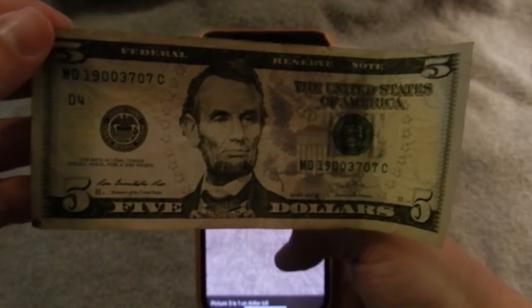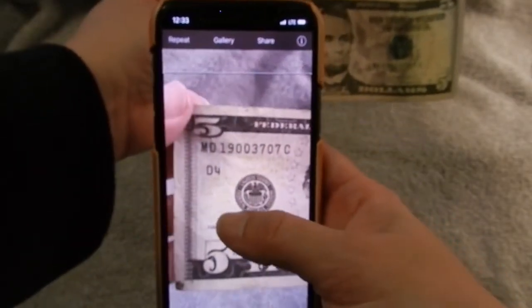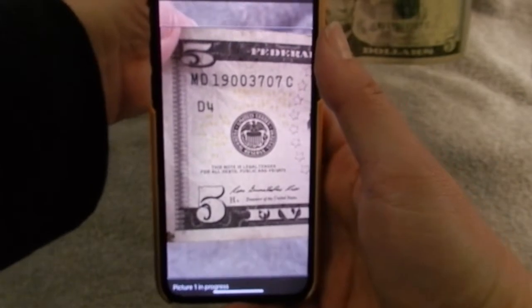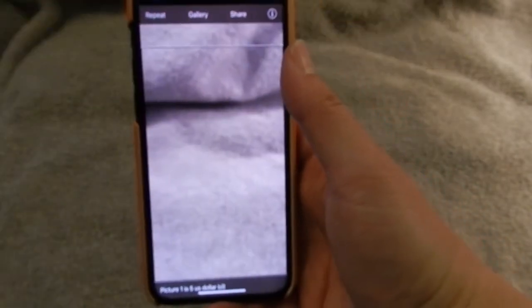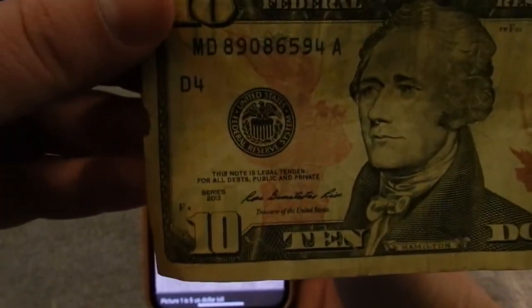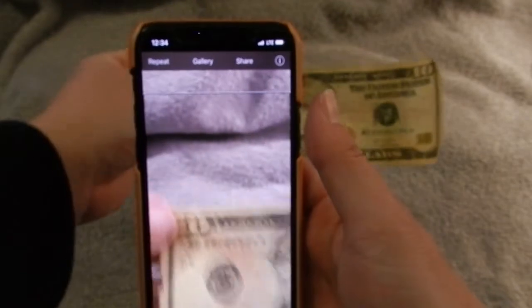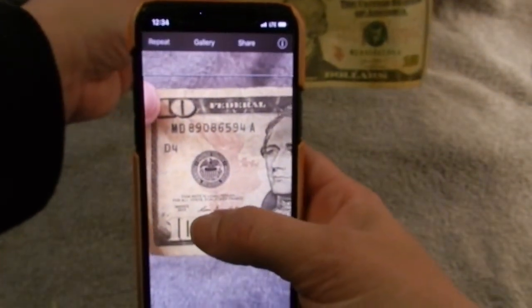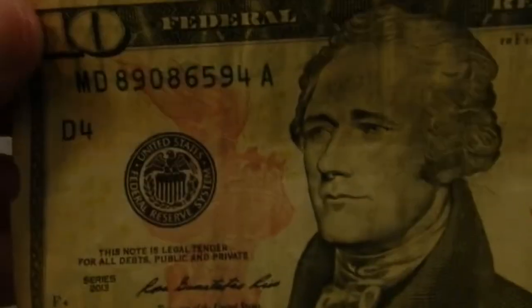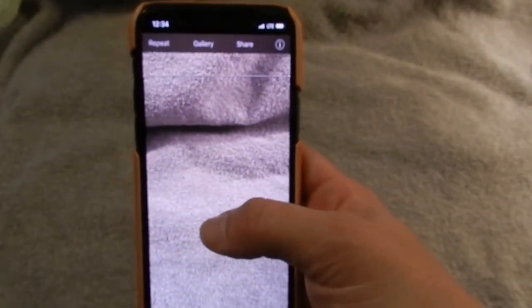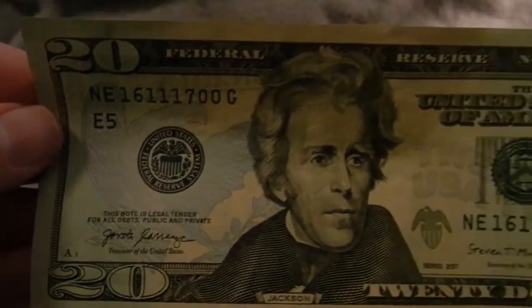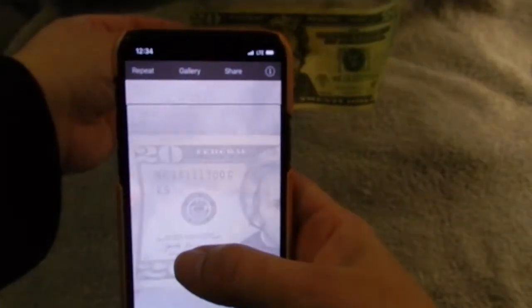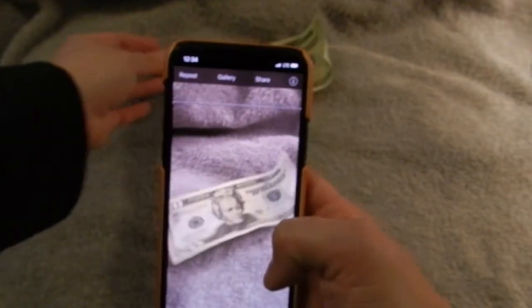A $5 bill is placed in camera view. Camera button. Button. Camera button. Picture 1 in progress. Picture 1 is 5 US dollar bill. A $10 bill is placed in camera view. Camera button. Button. Camera picture 2 in progress. Picture 2 is 10 US dollar bill. A $20 bill is placed near phone camera. Camera button. Camera picture 3 in progress. Picture 3 is 20 US dollar bill.